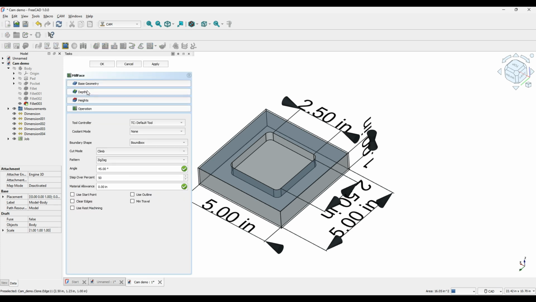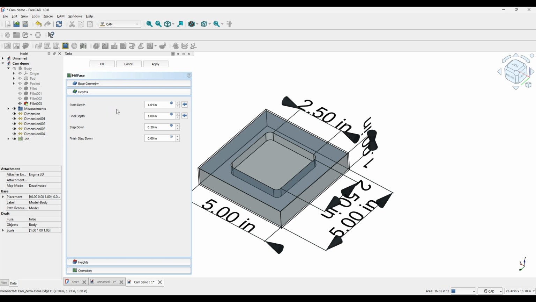Now we're going to check out our depths. So the starting depth is 1.04. Now this has an overall height of 1 inch. So it's going to start 040 above the top. That's where it's going to start. Now the final depth is 1 inch because the top of this surface is 1 inch. Okay. Step down represents the depth of cut. And this is the finish step down, which means it's going to go to the 0, as in it's not going to leave any material. It's going to go to finish.